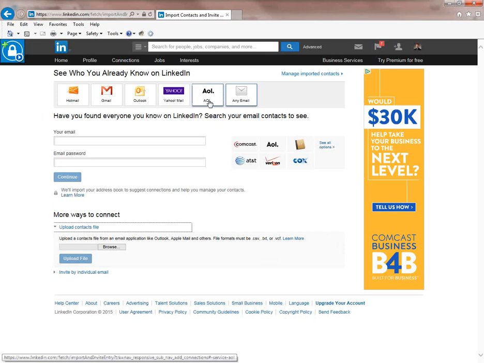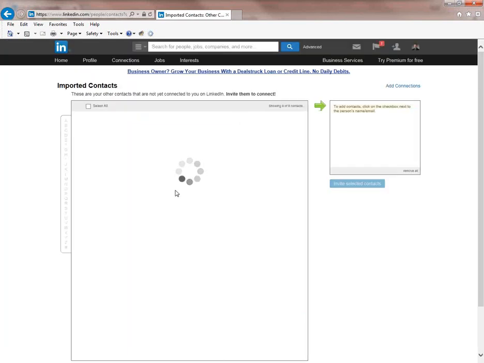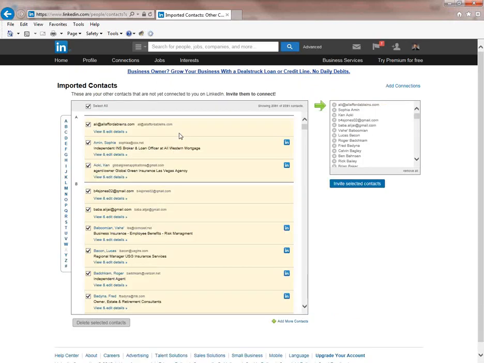Now, in the Excel spreadsheet, you want to make sure that the only thing in there is the email addresses. You don't want the people's addresses or their names. You don't need any of that. Just have the email addresses. Then come in here, click any email, click Upload Contact File, and then click the Upload button. Find the Excel spreadsheet and put it in there, and it will let you upload the people.